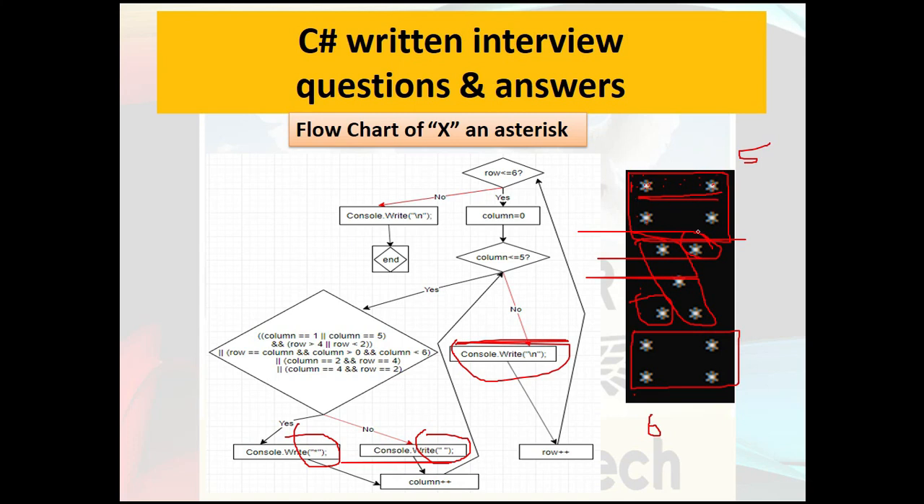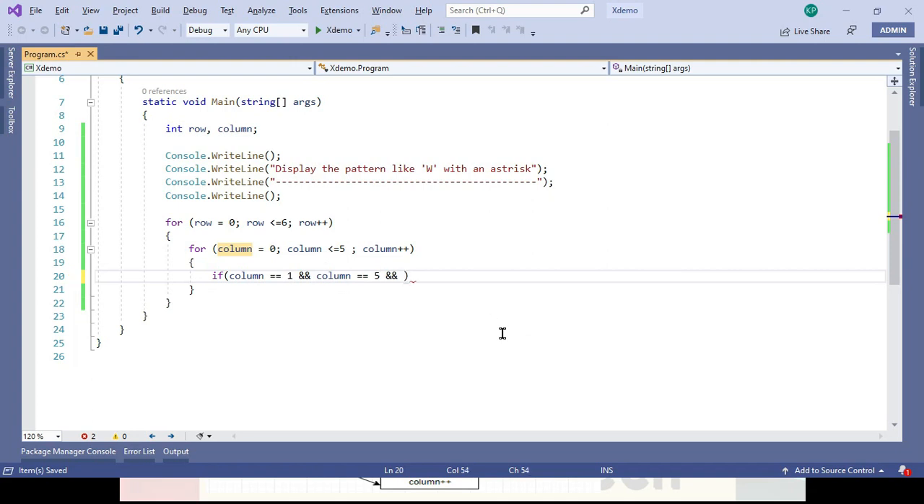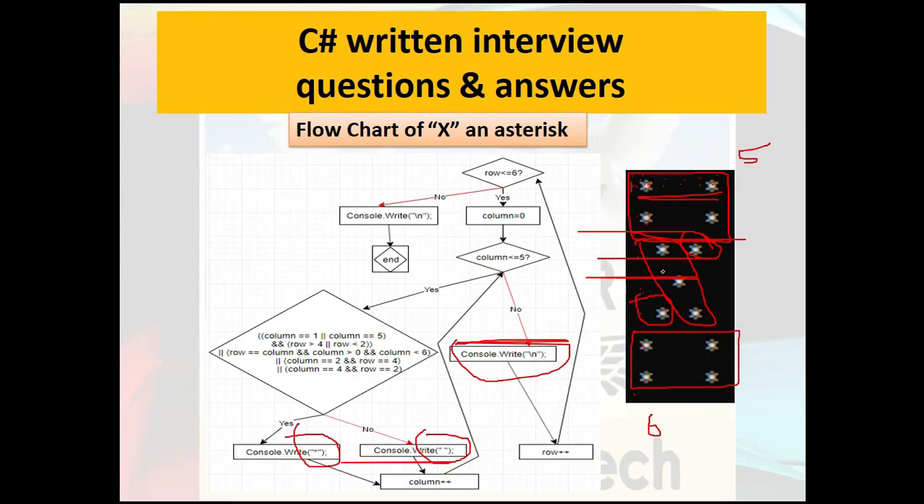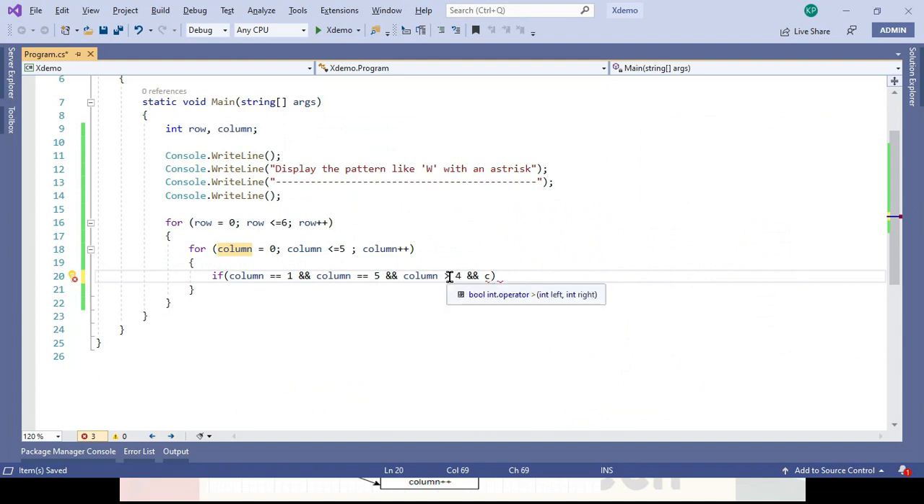Okay, so which rows do we want to print? Rows 0, 1, 2, 3, 4, 5 and 6. That means 0 and 1, and 5 and 6. So my logic will be here like and column greater than 4. Greater than 4 means we want to print, sorry, column contains 0 to 3.